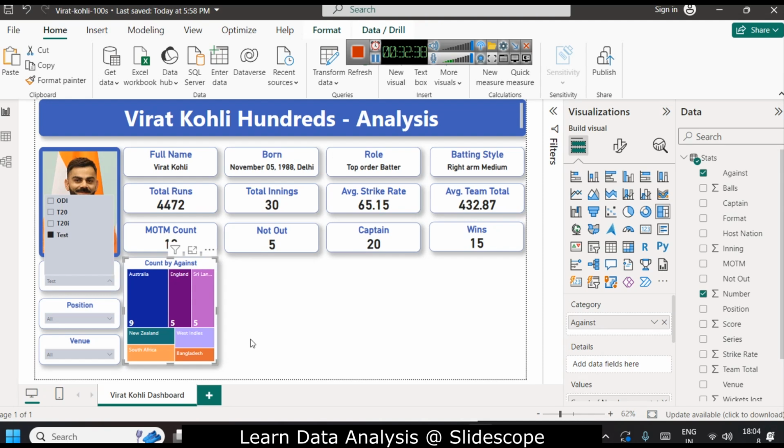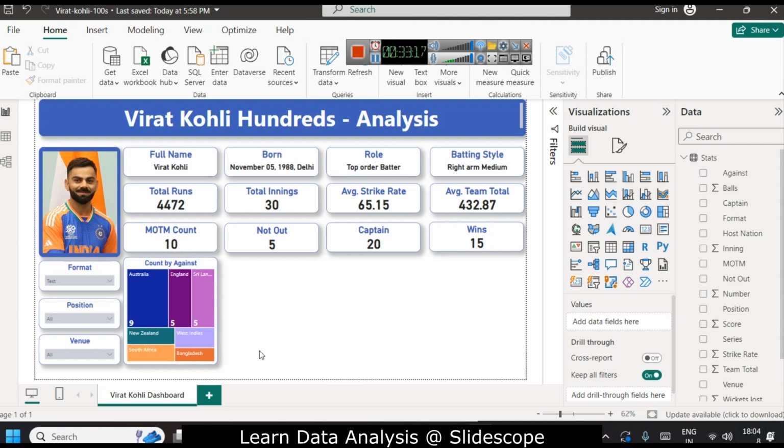Recently, there have been a lot of questions about recent form, which is okay, but you can see his best performance is against Australia throughout his career. So in New Zealand, three, and South Africa, three, and so on. Most of the hundreds against our team are actually overseas, like in Australia and England, like 9 and 5. And in test matches at a strike rate of 65, the average team score is great. So that is what you can see here. This is count by against.